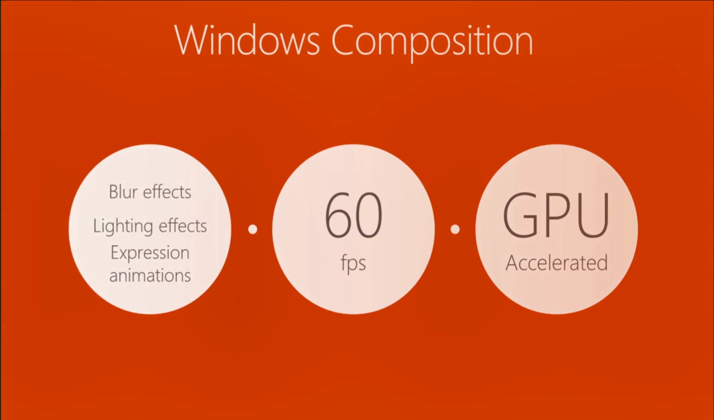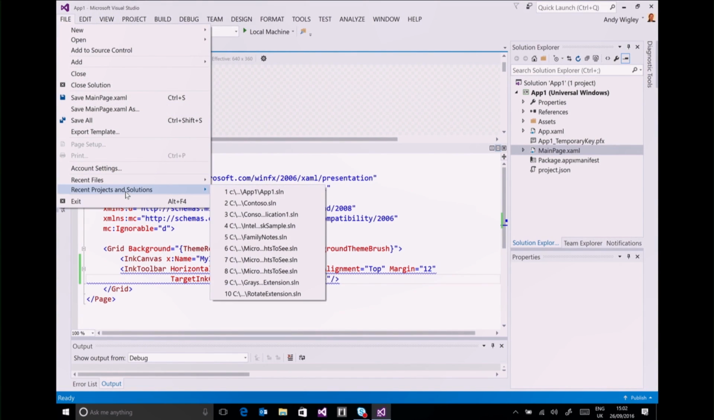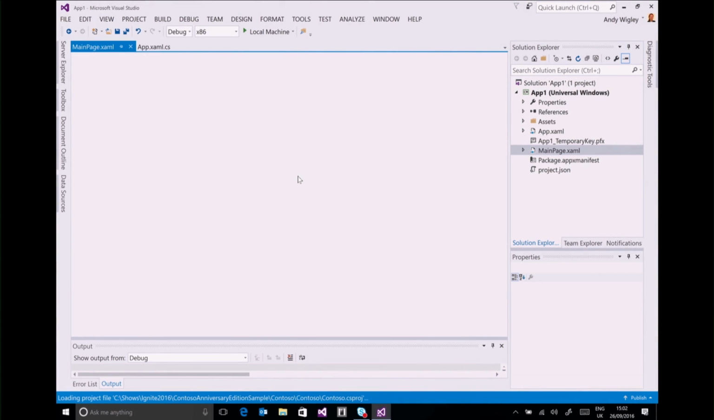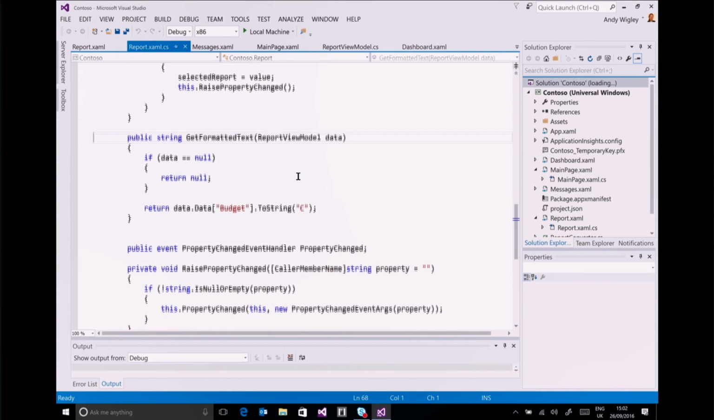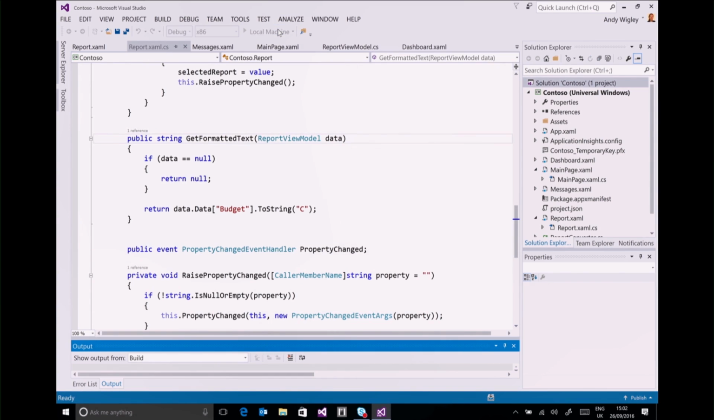So what I want to do is circle back to my first application and talk a little bit more about it. Not that one, not the in-canvas. What I want to do is go back to the Contoso app, and let's run that again and have a closer look at what's going on.